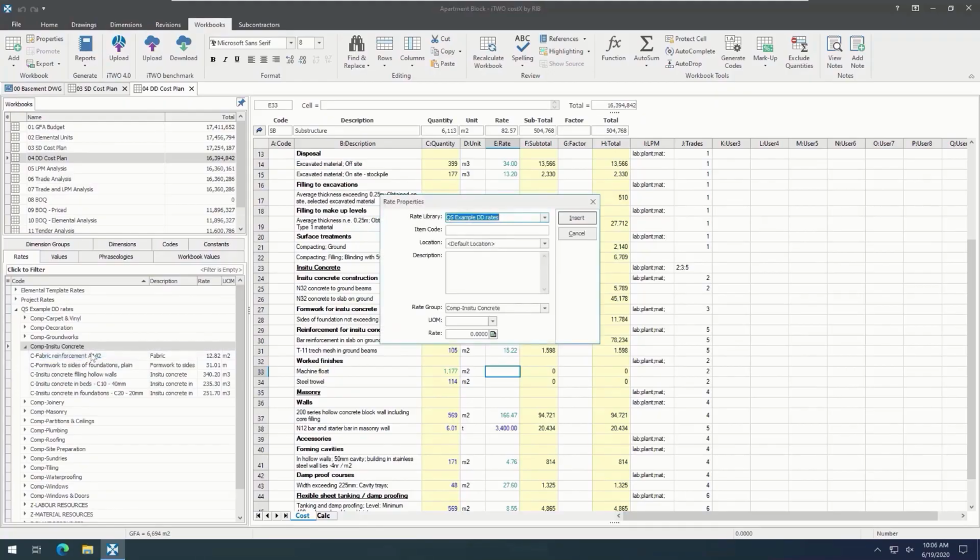From here, select the library where you want to insert the rate, then fill in the information such as item code, location, description, and unit of measure. For a simple rate item, just type the value in the rate field.